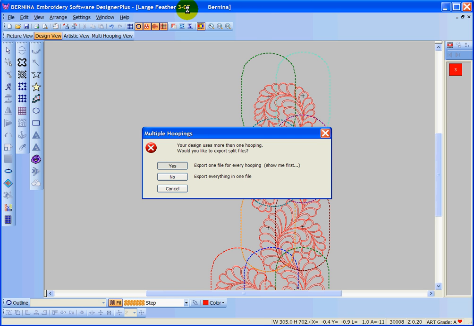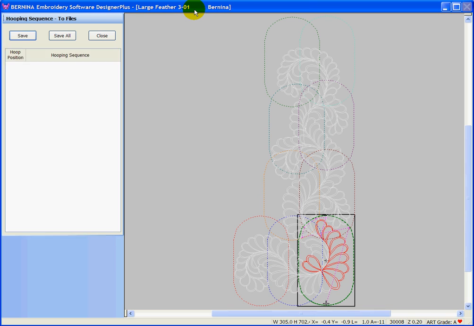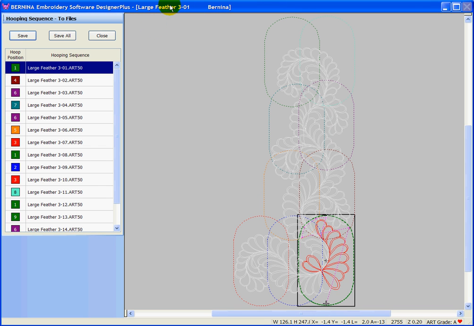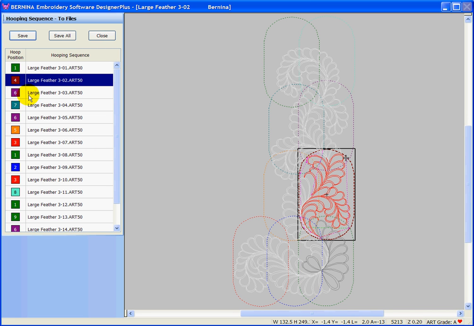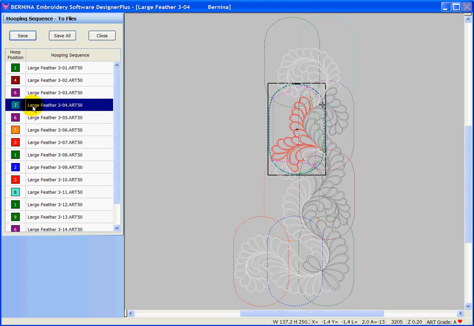And if you notice up here, it's adding numbers onto the file name. And that's each of the hoopings. Okay, so then this is the screen that you're going to get. And you can go through and see exactly what's going to stitch out in each hooping. So right now we're seeing what's in the first hooping. And even though our next hoop that we put down was blue, that's not the next one it's having us stitch out. It's having us do that one. So this is the order you're going to stitch them out.